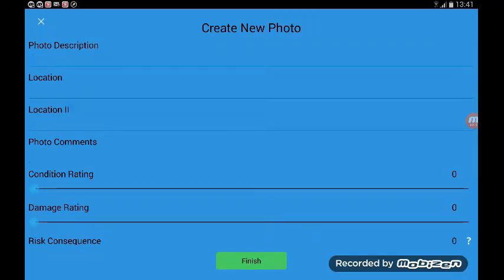Okay, again, there's a number of fields that you can fill in here. It's really just a case of how much information you want to put in. Don't feel obliged that you have to fill them all in. The only applicable default fields that you need to fill in is a photo description, and a photo comments, and that is it. You don't even have to take a photo if you don't want to.